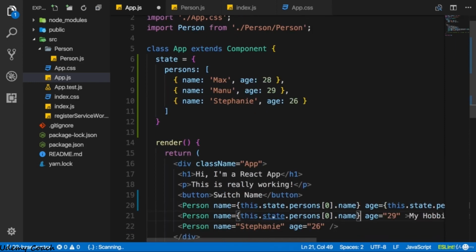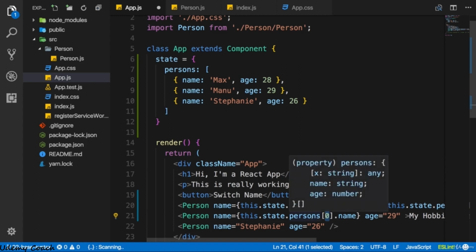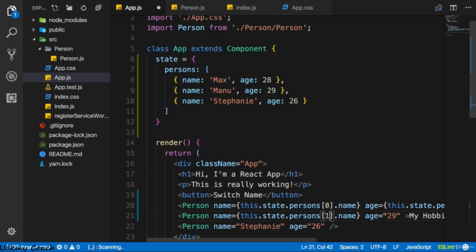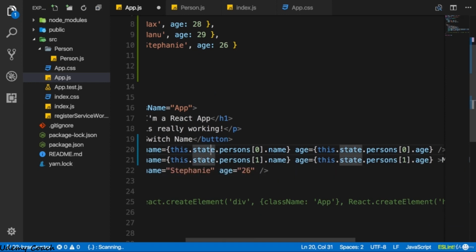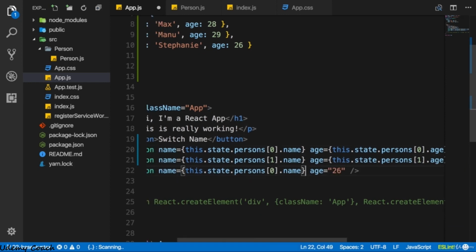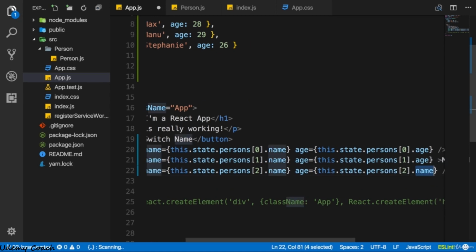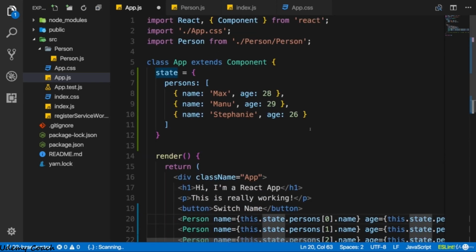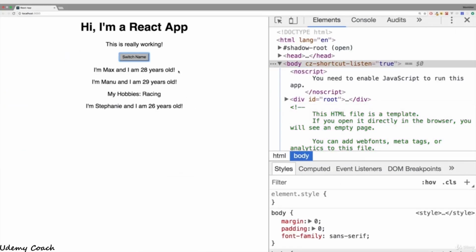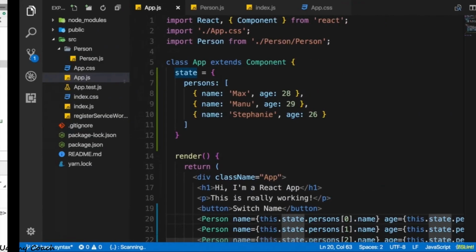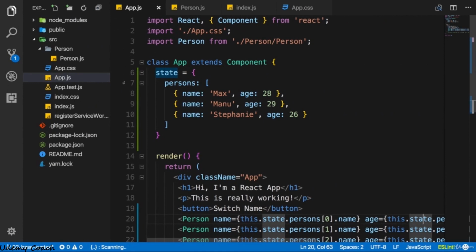And I'll replicate this for Manu, but here it's of course the second element with index 1 in this array. And for the age, I'll also access element 1 and of course the age property. And for Stephanie, you probably guessed that, index 2, and also for the age, index 2 and age property. With that, if we save this and we go back to the application, we see the button which doesn't do anything, and we see the same output as before. This time using a property, the state property though.